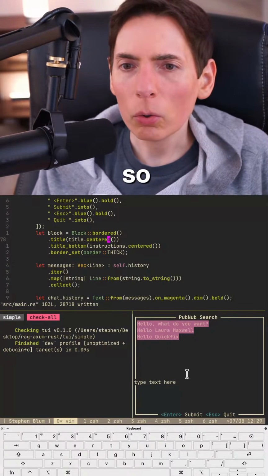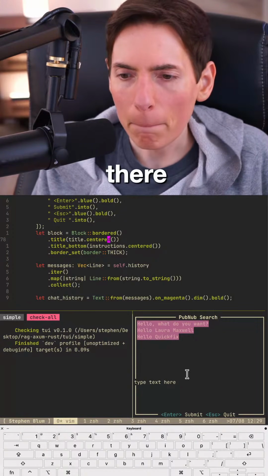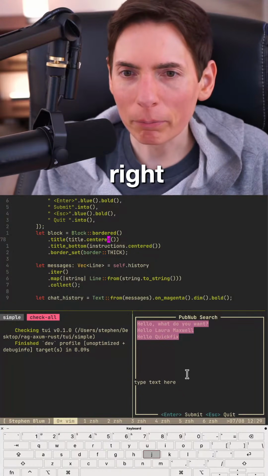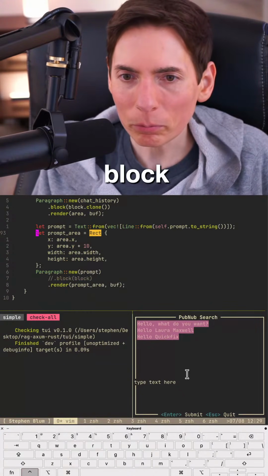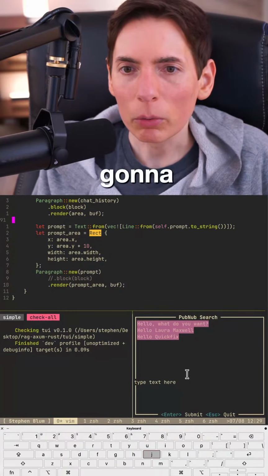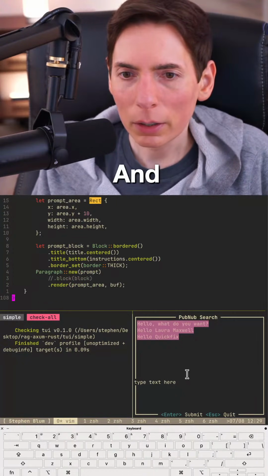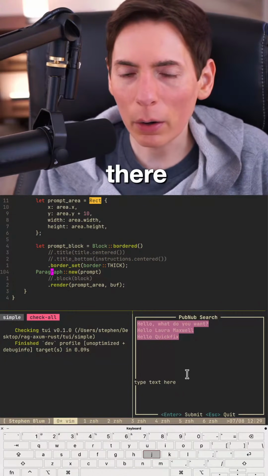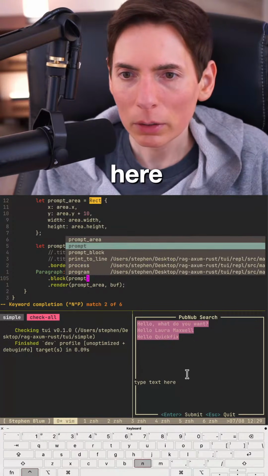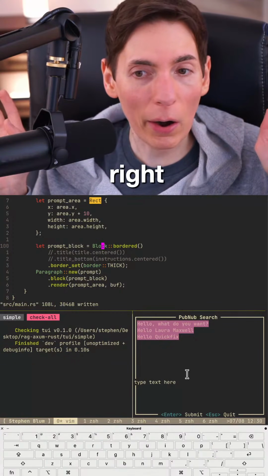All right, so title center, title bottom, border set. So we could do a block there. Oh, let's try this. Let's do another block. A block inside of a block, right? Prompt block. We'll call it prompt block. All right. We don't need to clone this anymore. Let's get rid of that. We're going to do a prompt block. And then we won't have any text there. Set border to thick. And we'll have our prompt block here. Here we go. Okay. How about that? All right. Looking good.